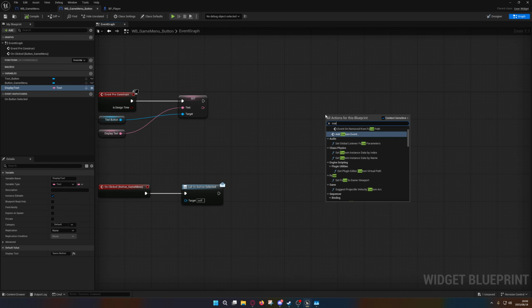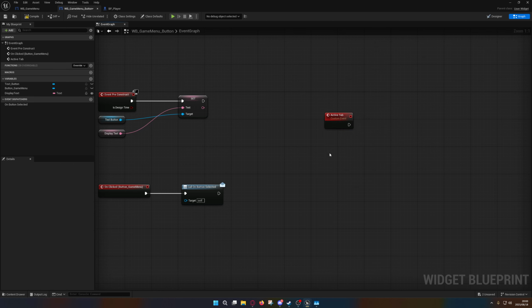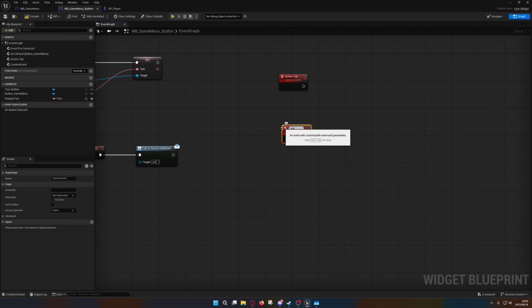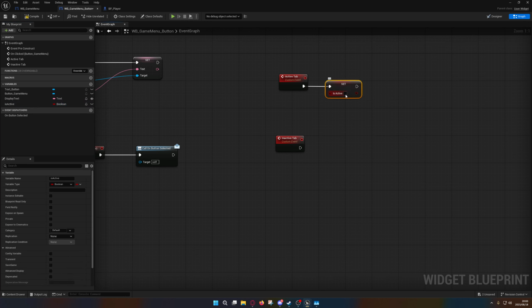So go over to your game menu buttons, just find some free space and call a custom event and call this active tab. And we're going to create another one called inactive tab, right? And then we're going to need a variable. So is active. We're going to make that a bool, right? And then on here, we're going to set this to true, and on inactive, set it to false, like that, right?